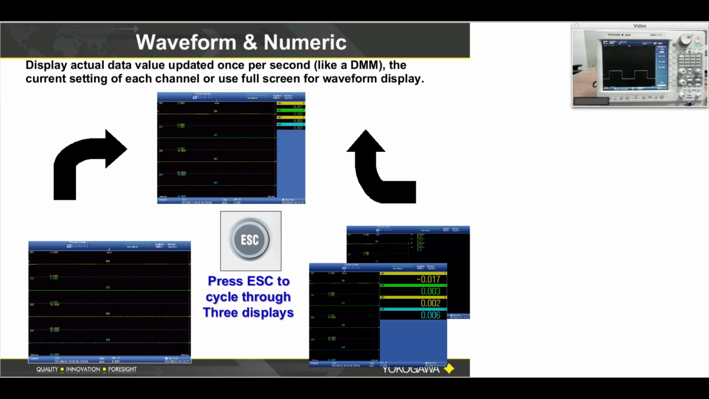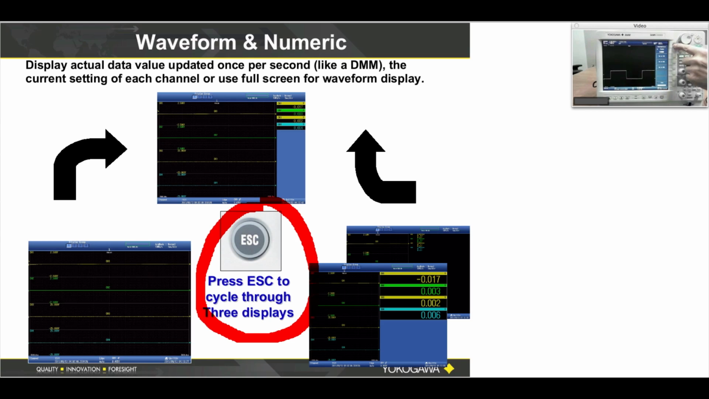Okay. I demonstrated this earlier. Everyone please just press the escape button several times, and it'll cycle through three different kinds of display. So one is basically this mode here, which I'm drawing an arrow pointed at. That's kind of a digital multimeter mode. This is useful only for slow waveforms.